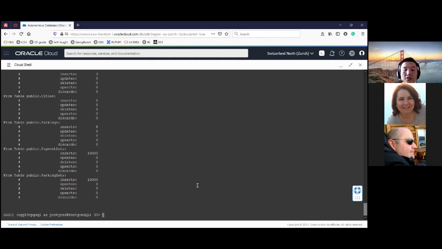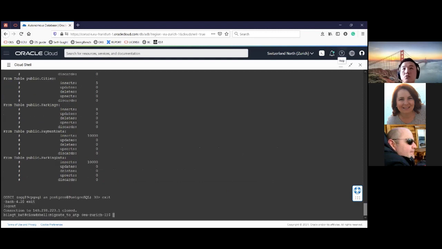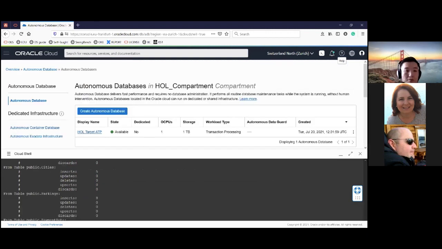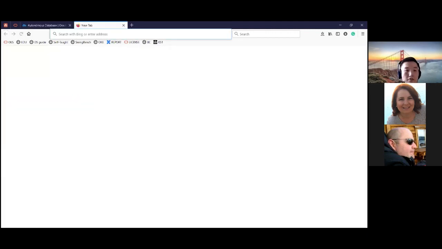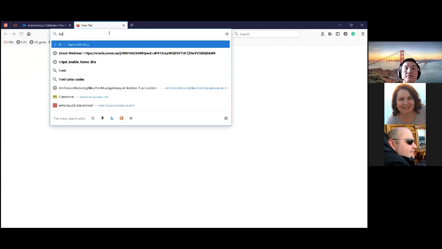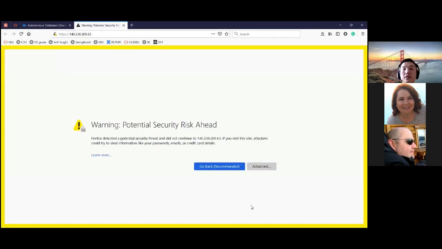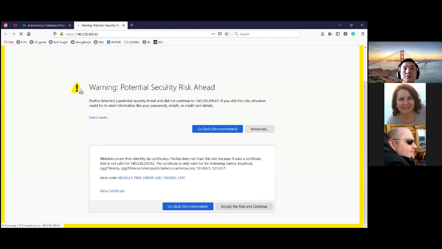Okay, so now we need to connect to the microservices. I just need to click enter from here. Fine. Just wanted to minimize it and click on the next new tab. I need to enter the microservices IP address here. Okay, accept the risk and continue.